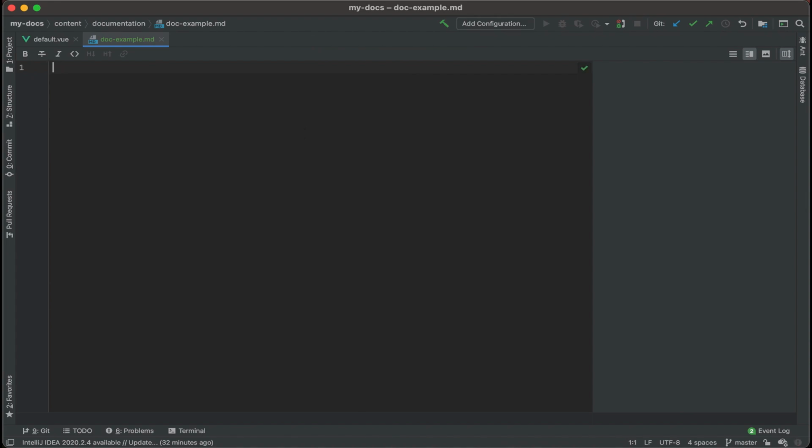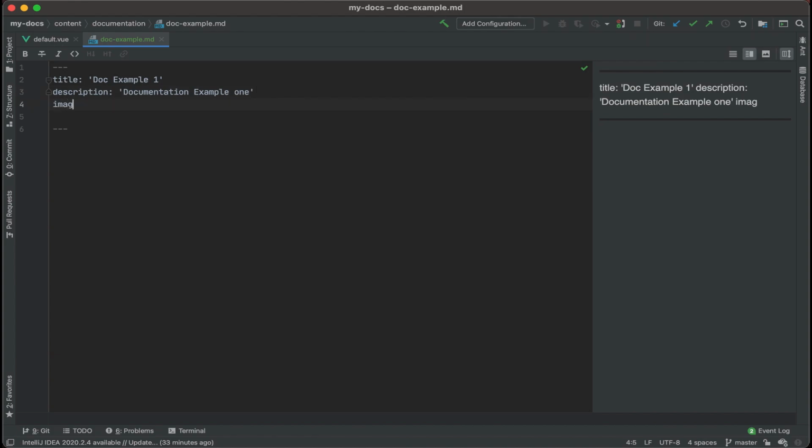Let's first start with creating some page metadata. So just do the three dashes, and then in between that, add your metadata. We'll add a title, and I'll call this doc example, and maybe just doc example one, and then description. And let's call that documentation example one. We can describe some other metadata as well. Let's say we have a page image that we want to use, as well as maybe even a video. And we'll just leave these blank for now.